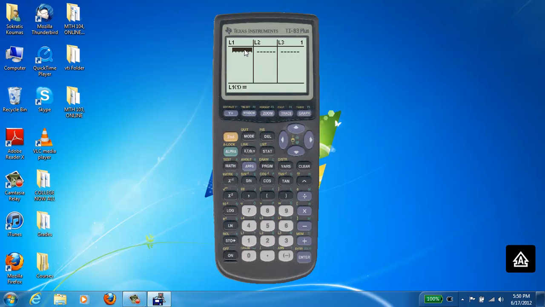So let's assume that X is 1, 3, 5, and 10, and your Y will be 10. You can click enter, 15, enter, 22, enter, and 26, enter. So this is how you enter the data. You go to Stat, Edit, and you enter L1 and L2.